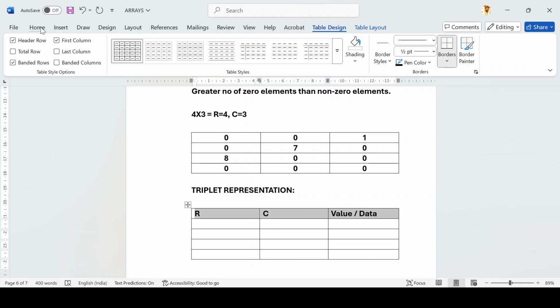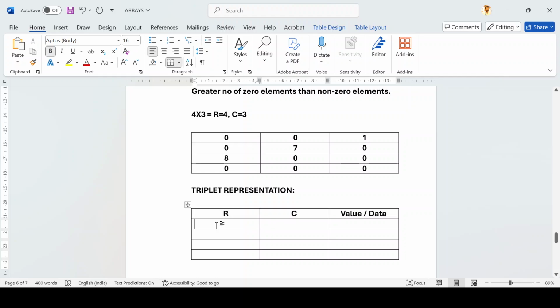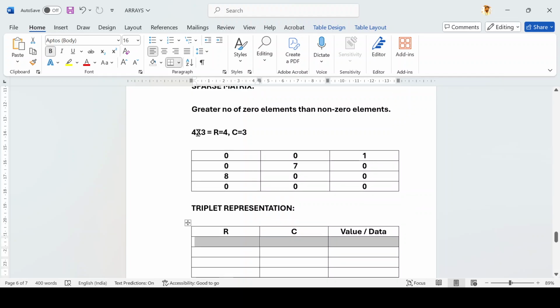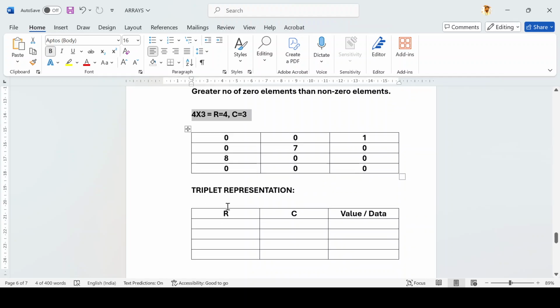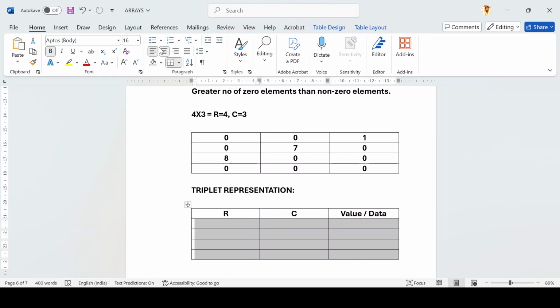Always the column size is 3, whereas the row size will change depending on the number of non-zero elements. For the first row, we always mention the size of the matrix. Here the size of the matrix is 4 cross 3. The number of rows in this matrix is 4, so I mention 4 here.